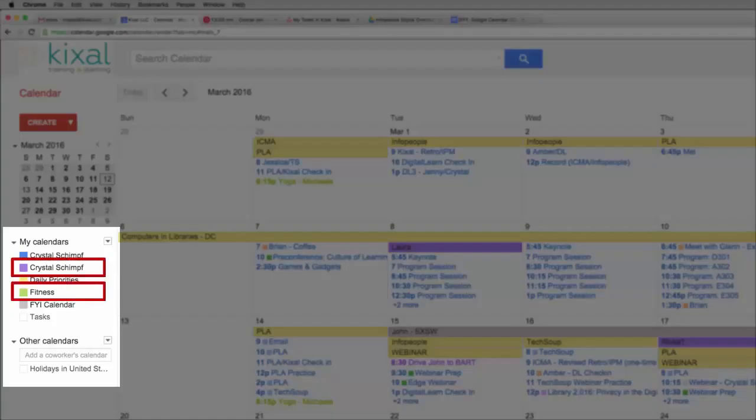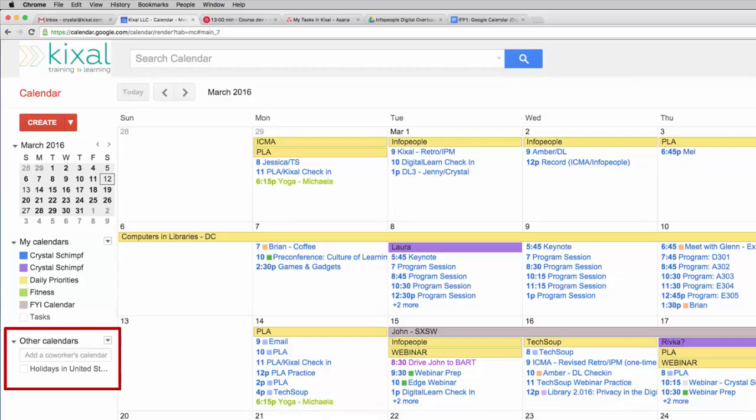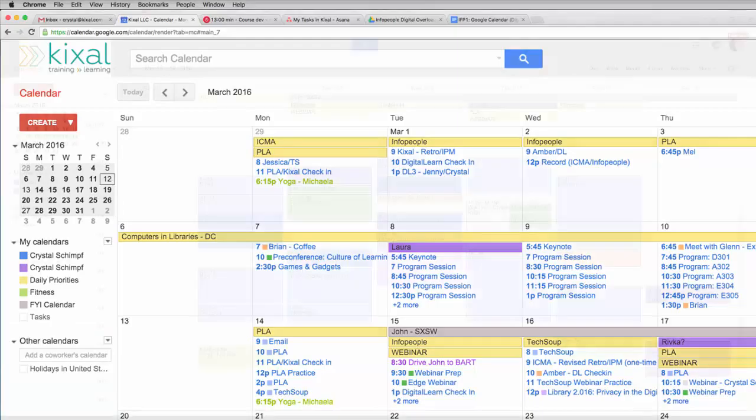Some of these calendars are for personal use, some are for work use, and some are just for general information. All of these calendars on the top section are calendars that I created and can edit. There is also an area on the bottom which is where calendars are stored that I have access to view, which might be from colleagues or coworkers.